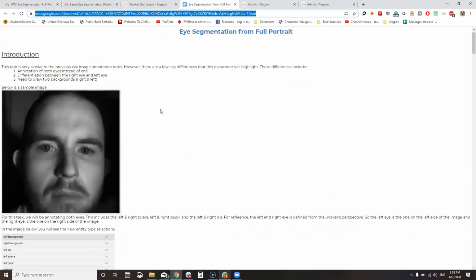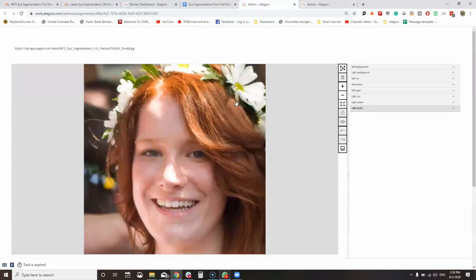Okay, so basically the introduction is, it's very similar to the eye annotation, but with a few changes. Right now, we have different parts of the face where, instead of just having the eye, you will have the entire face in the picture. So this is how the task looks. You have the entire face of the person, and you need to annotate the eyes.